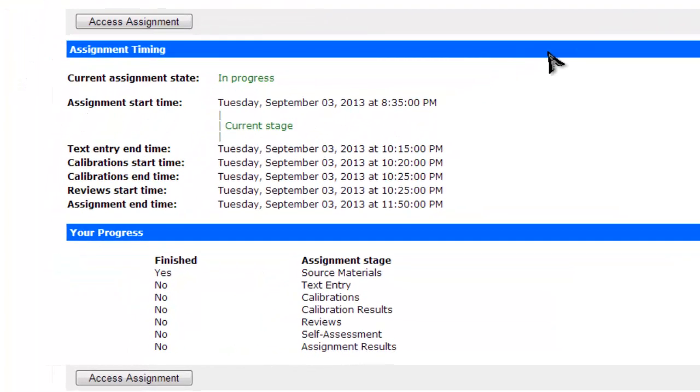So you can see that the current assignment state is in progress, and then going down you see the assignment start time, which is when the assignment is first available and when you're first provided the opportunity to start uploading or submitting your documents. This is followed by the text entry end time. This is the date and time at which no more text entries will be allowed.